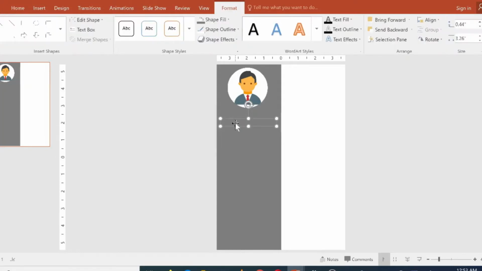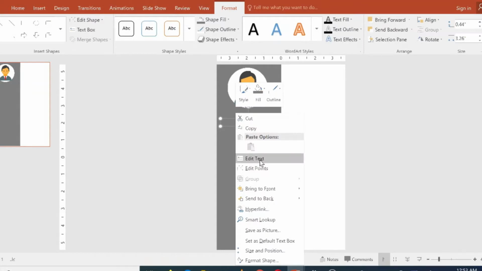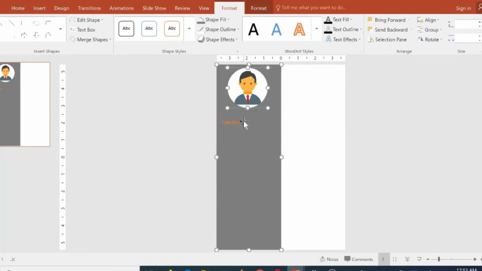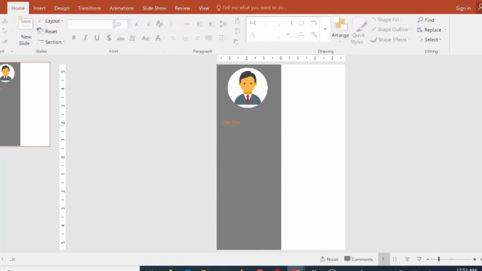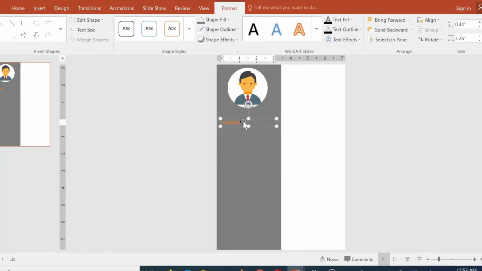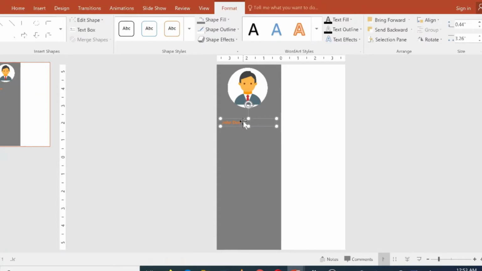Double click in or right click, then edit text. So when you edit text, you can be able to insert text. So let's say my name is John Doe. John Doe. Highlight the text. Sorry. Don't highlight everything, but let us try to highlight the text only. We need to increase the size.